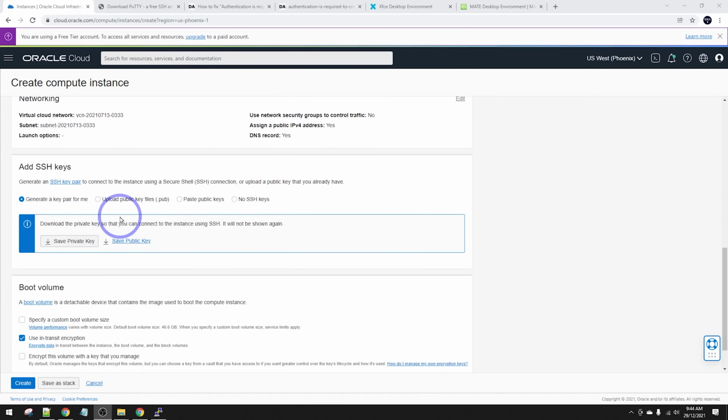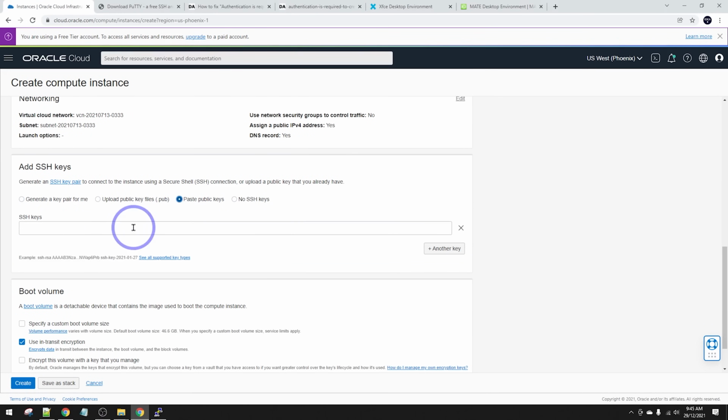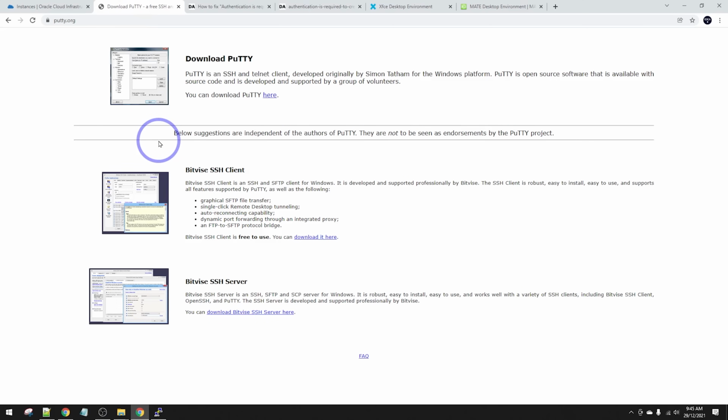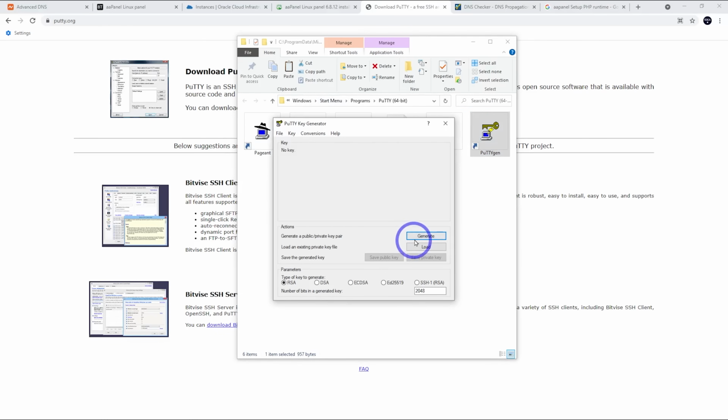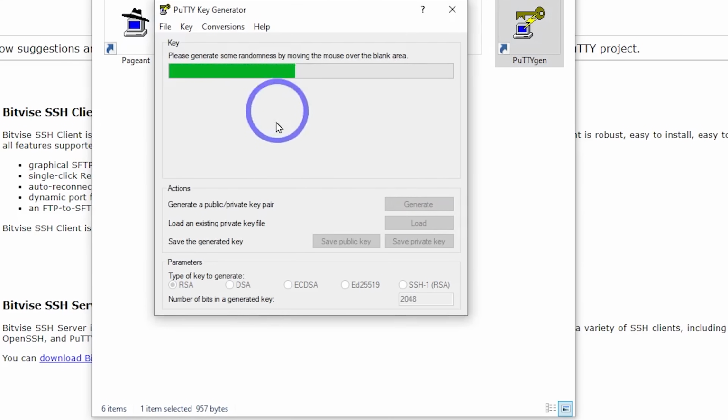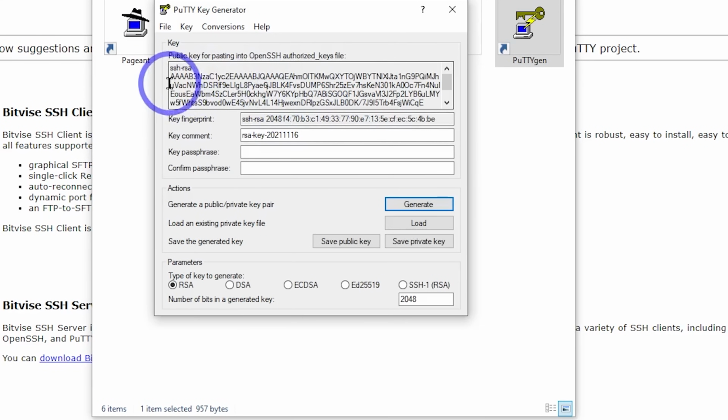And we just need to add an SSH key, so we can paste our SSH key in here. So I'm using Windows and I'm using PuTTY to create my SSH key, so I'll just go ahead and do that now. So PuTTY comes with all these apps. The first one we use is PuTTYgen to generate our key. So we go ahead and click generate here, wiggle our mouse to generate some random data here. And then we've got our key.